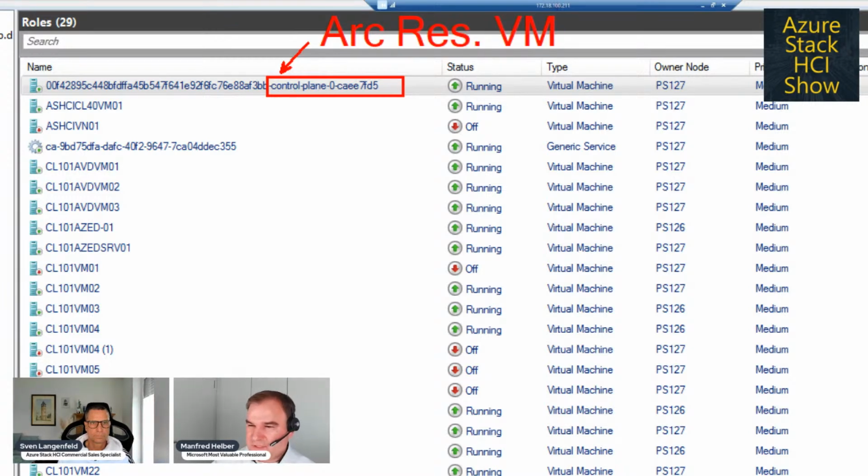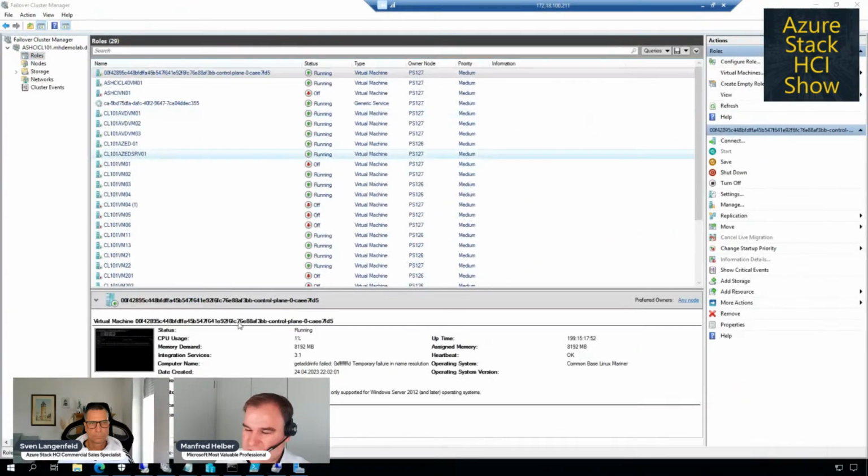And this is the component that communicates with the Azure portal. So this VM is only available if we have the Arc Resource Bridge enabled. If we have the Azure Stack HCI cluster only Azure Arc enabled, this was the first part, then we only have the Azure Arc agent on these machines. This is a different thing. This is a small agent. Let's have a short look at this Azure Arc agent.